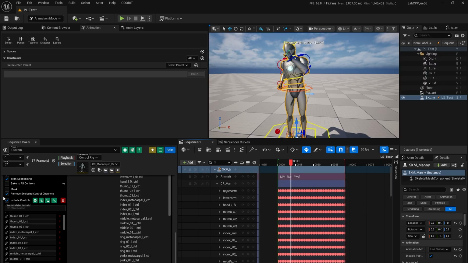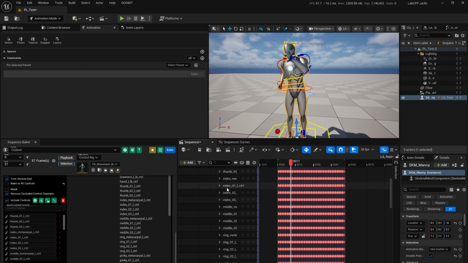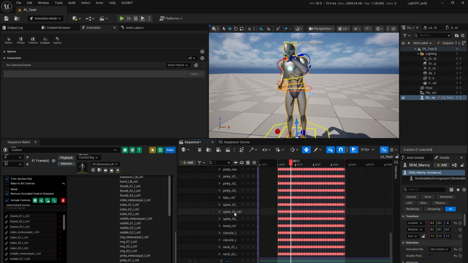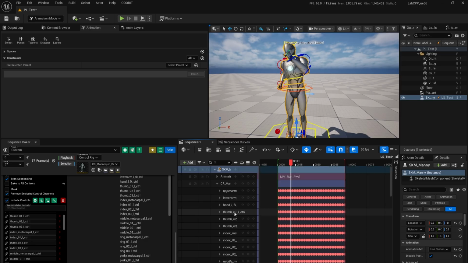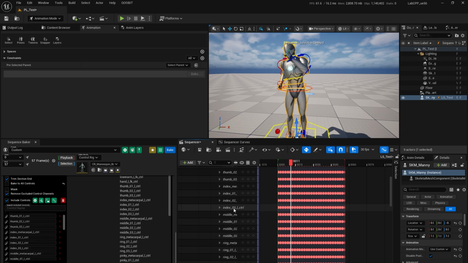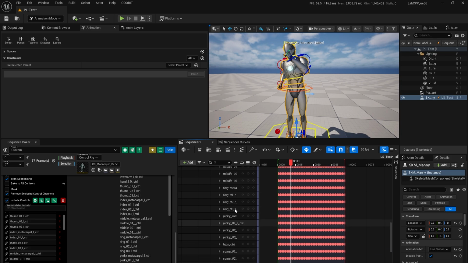And because we did choose remove excluded control channels from the settings here, you can see that inside of our base layer, we actually only have keys keyed for the specific channels that we picked in our selection set here. So any other control is actually removed completely from the base layer.